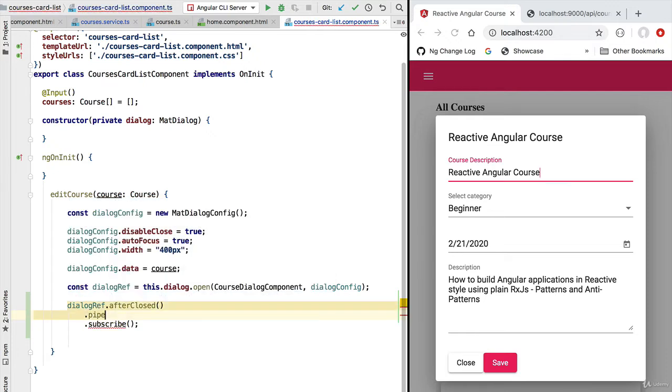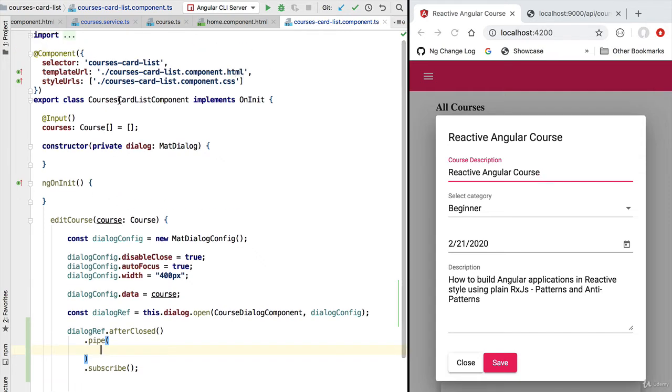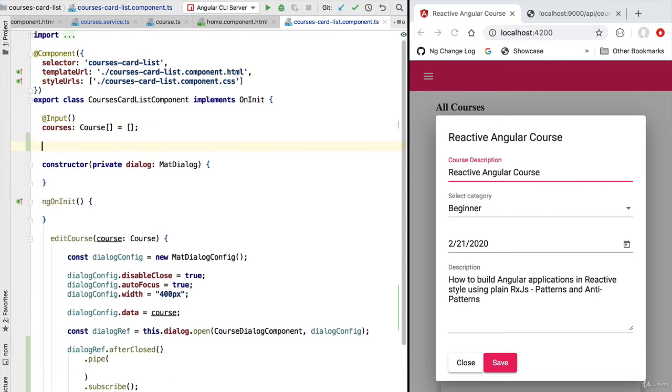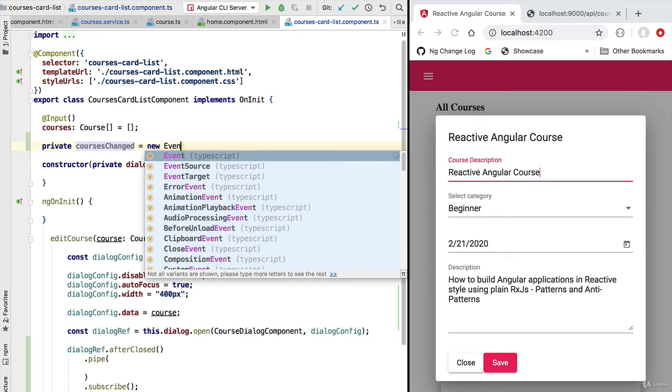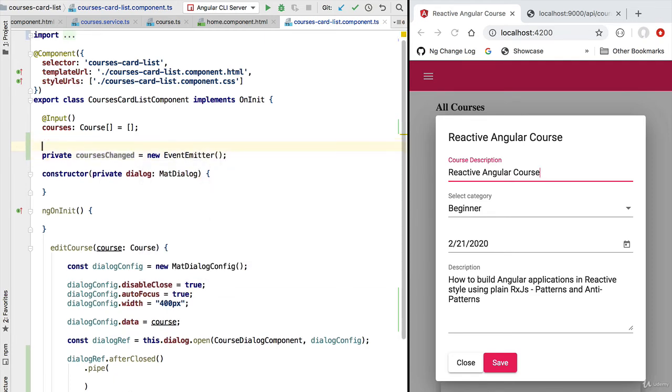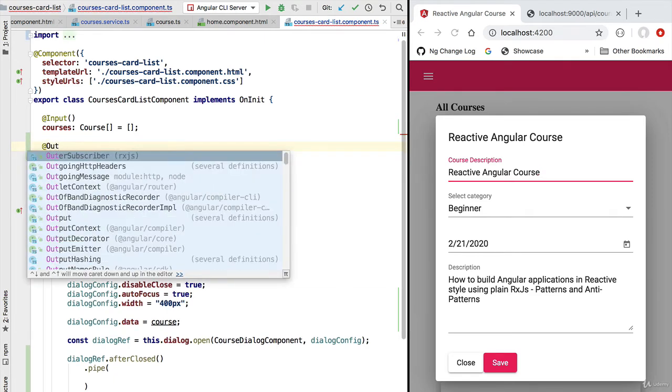Now here we want to take into consideration only the cases when the dialog was closed after a successful save. So whenever a successful save occurred, we want this presentational component to be emitting a new output event that will inform the rest of the application that the course data has changed. Let's then go ahead and define here a new component output. We're going to call it coursesChanged, and we're going to make this a new Angular event emitter. Let's annotate this property with the Output decorator.